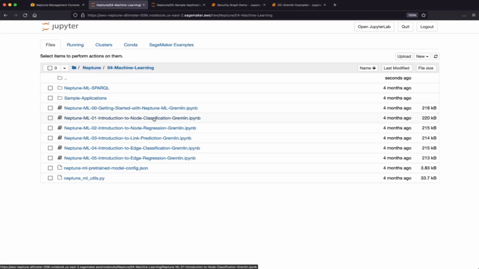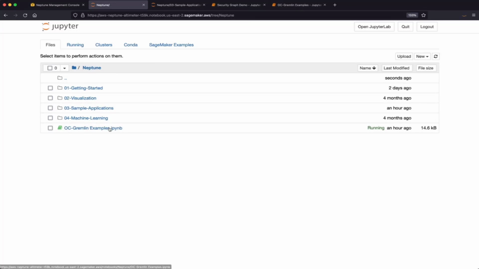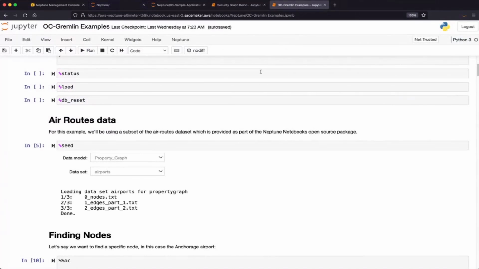And we have a set on machine learning. If you're interested in using Neptune ML, you can come in here, look at the Neptune 04 machine learning notebook, and this will give you a very detailed walkthrough of the different features and functionality of that feature of Neptune. For this example, I'm going to jump into this notebook that I have called OC Gremlin examples, and let's take a little bit of a look at what some of the things we can do here.